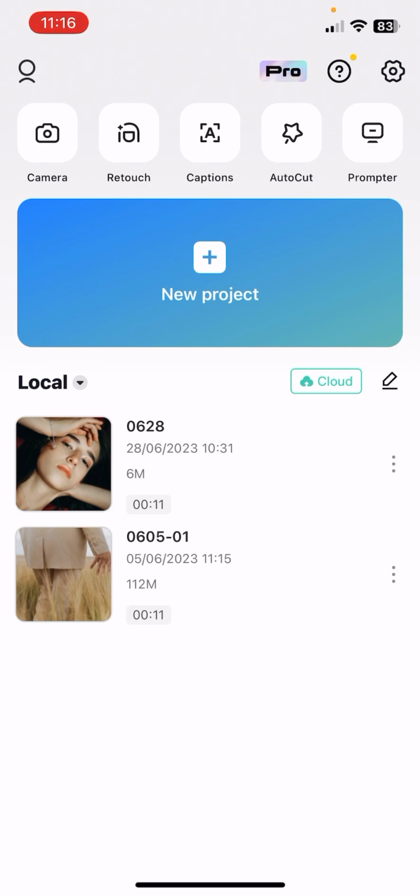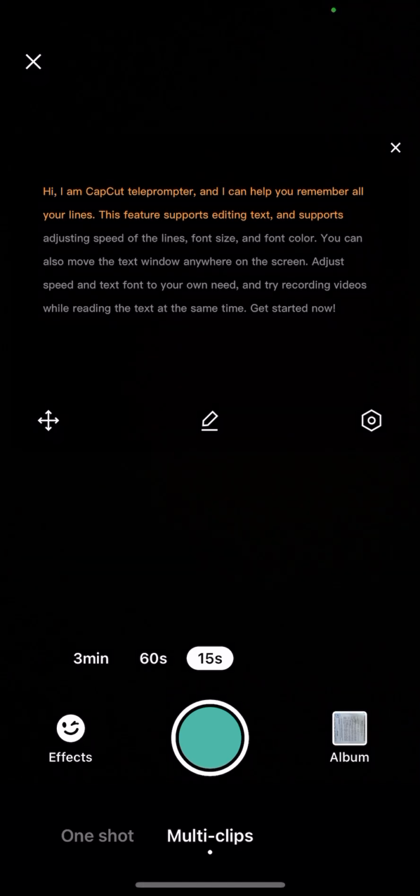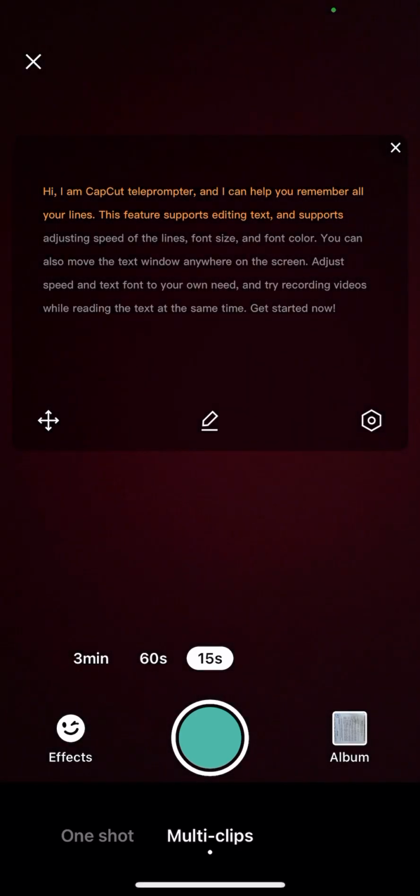So let's jump into it. After you open the app, you can see at the top section the prompter option. Click on it, and now you can see that there is this default text: "Hi, I'm CapCut Teleprompter and I can help you remember all your lines."